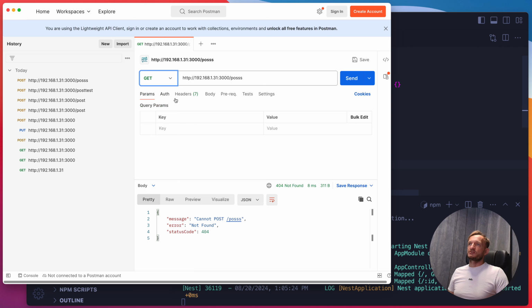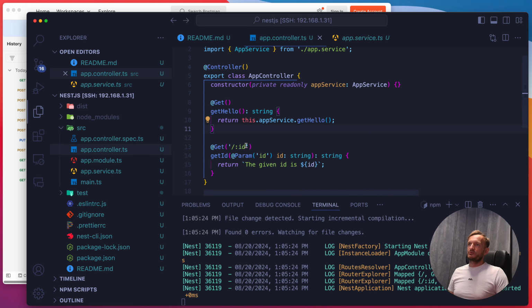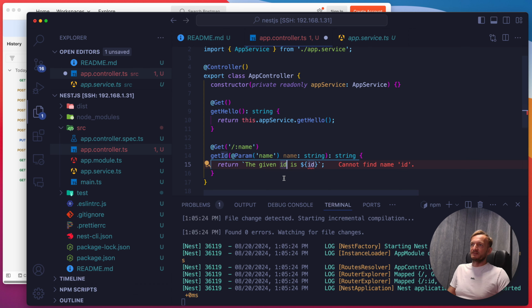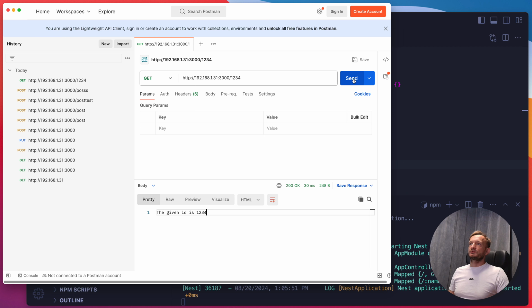So let's switch to get, and here let's say 1, 2, 3, 4, and let's click send, and yeah, we are getting it back. So you can change this param to, let's say, a name, and change that here and say that name will be a string, and you can return, the given name is the name. So the naming convention is as it is.